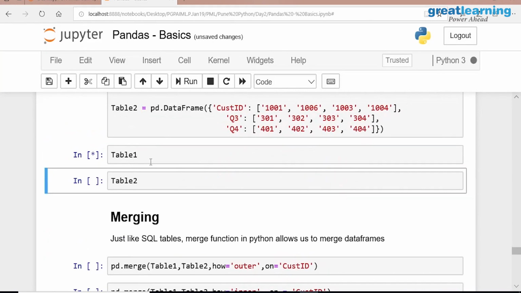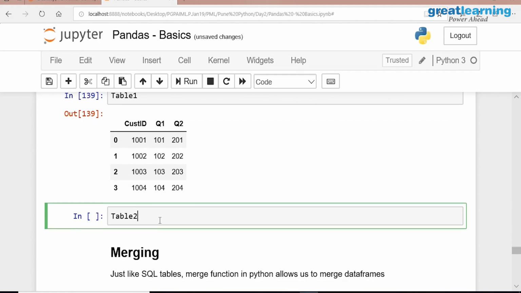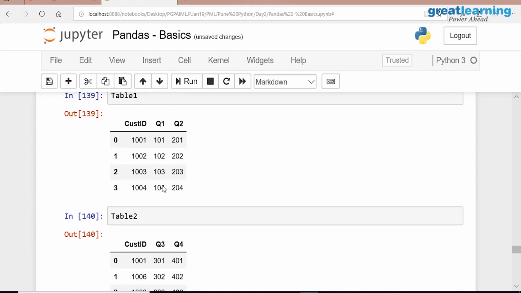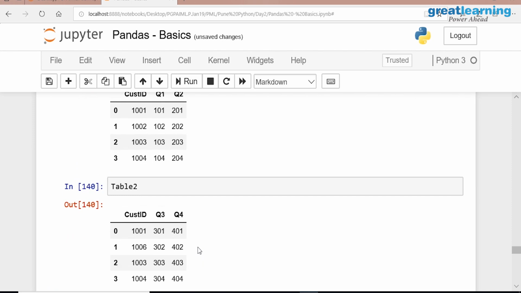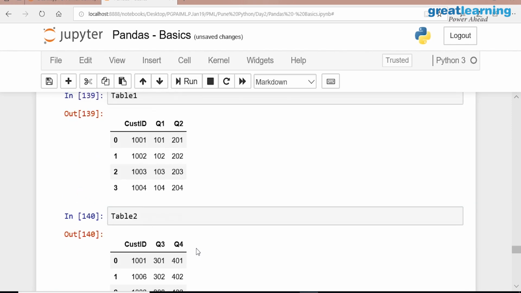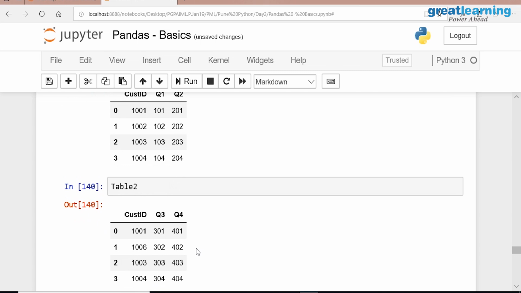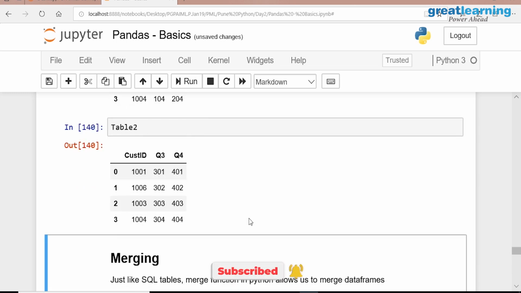Now I have two data tables. This is quarter 1 and quarter 2 data, and this is quarter 3 and quarter 4 data. What should I do now? If I concatenate, what will happen? It will come horizontally, correct? That means for Q3 and Q4 there is no value, it will not come together here. So I want to merge them now. I don't want to concatenate them, I want to merge them.